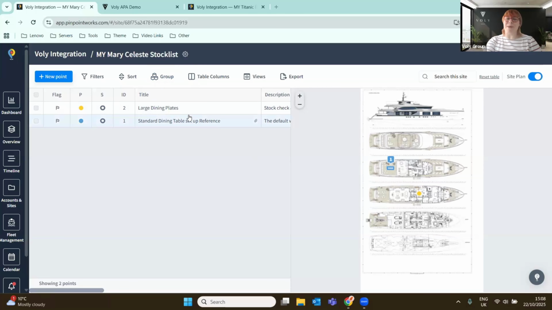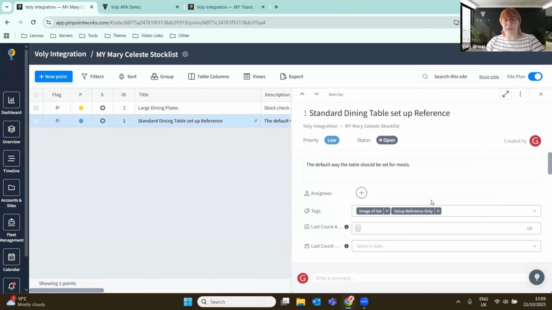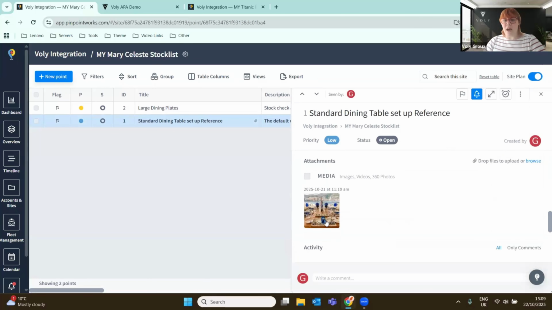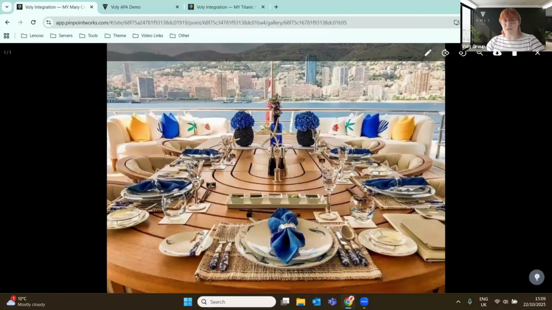So of course, if you're a bit more prepared as an admin or a captain on board, you probably would want to see them separate. But I've got my little integrated one that I've started just on here. So straight away, we can see here, I've got my standing dining table setup reference. So what this means then is if, say, I was a new chief stew on board and I'm learning what the correct way and the perfect way to set up the table is and how it's done as standard, I can then come and take a look at this point here. I can then see our attached image of how we want it to look on there.